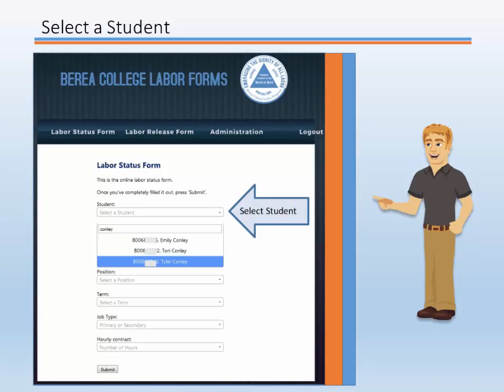To begin, click on the down arrow in Select a Student. A drop-down and search window will appear. In the search window, you can use first, last, or full names to bring up lists of people to choose from. In this screen, the name Conley was used, resulting in 3 options. Select the proper name from the list and proceed to the next section.